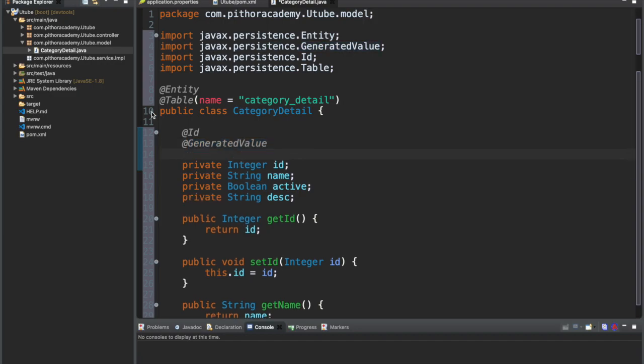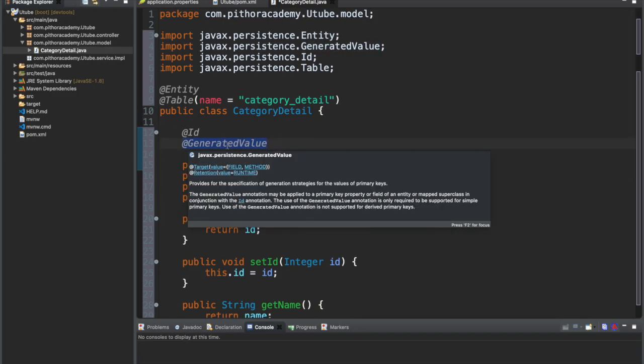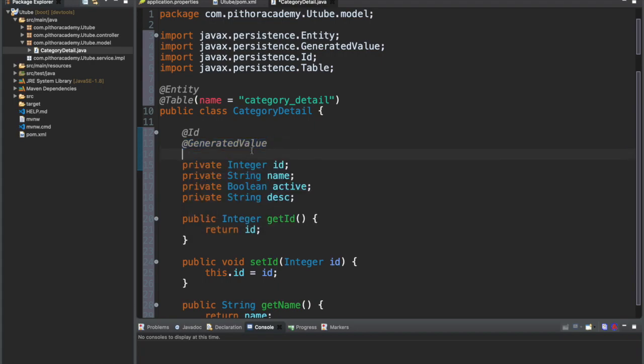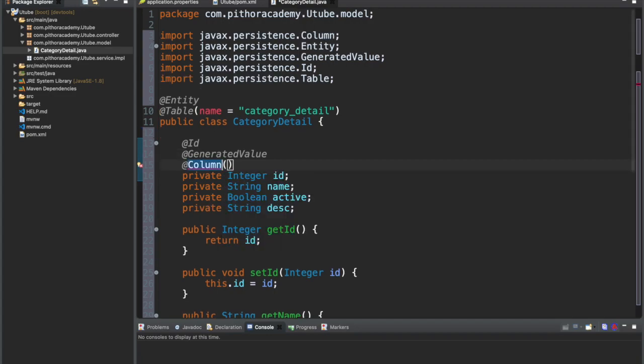Here we can provide the strategy for generation, but by default that is auto. If you are interested in learning generation strategies, let me know in the comment section and I'll create a dedicated video for that. The final annotation is Column, because we have to provide the name of the column. So Column, the name will be PK, that is primary key, cat ID.